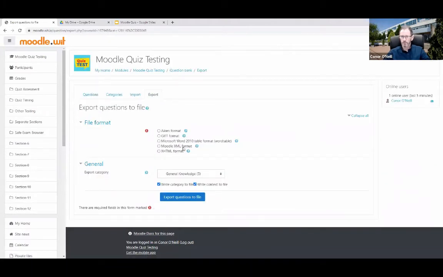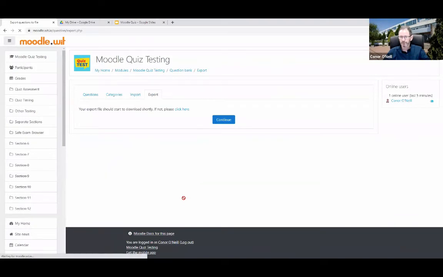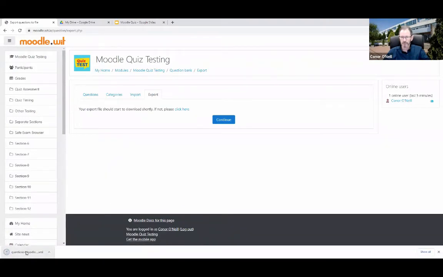Now, you have a couple of different options here. The best option and the most reliable that I find, they'll all work, to be honest with you, but Moodle XML format is the recommended one, the way I always do it anyway, and it always seems to work for me. So if I were you, I would export as an XML format and just say export questions to a file, and it should download. So you can see down in the bottom left-hand corner, it's downloaded that file.